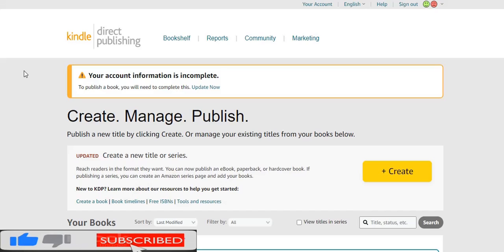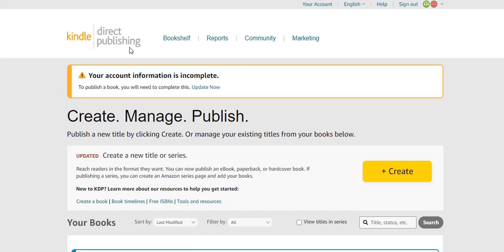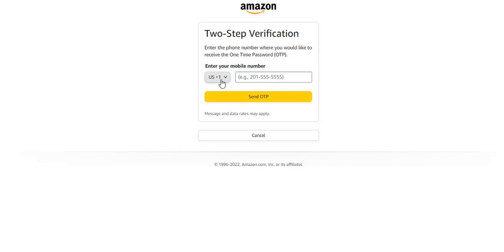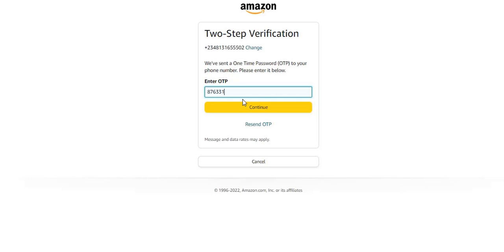So the next page is a page like this. Yes, you've inputted all your necessary information, but you will still see something at the top of this page saying your account information is incomplete. To publish a book, you will need to complete this. Now you want to click on update now. Then you will be asked for your phone number and click on send OTP. Then once you've inputted your OTP, you want to click on continue.